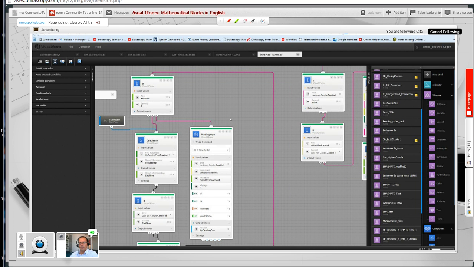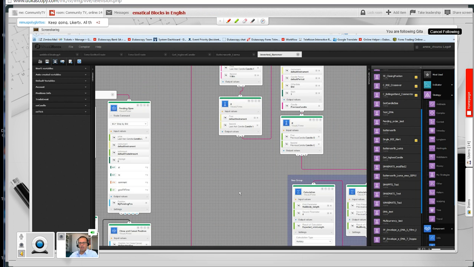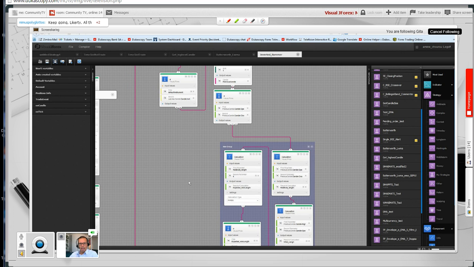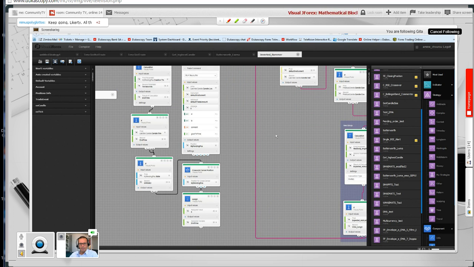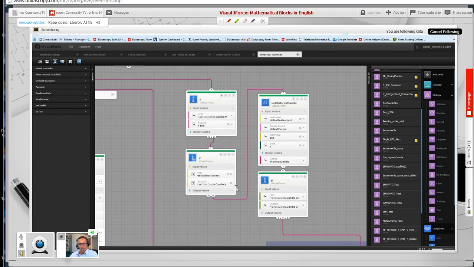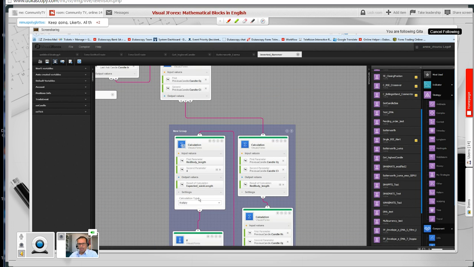As you can see in here, I've used a simple calculation box. This is quite an interesting strategy because I've used both assign and calculation expressions, so we're going to go through it. In here, I've created a variable called red body length. Once my red candle is identified, close minus open, etc.